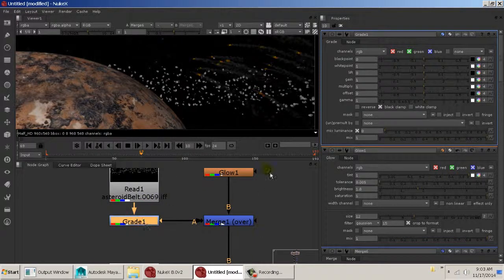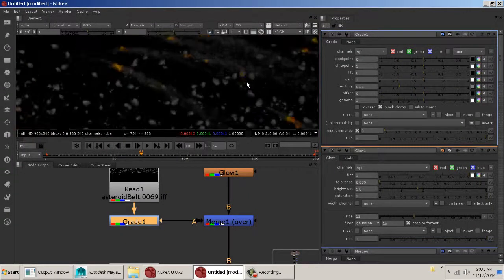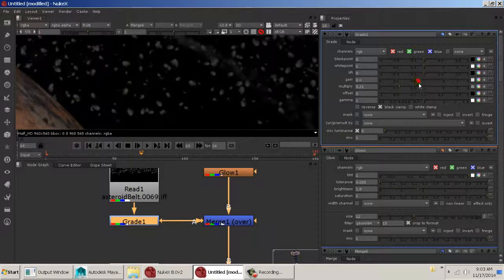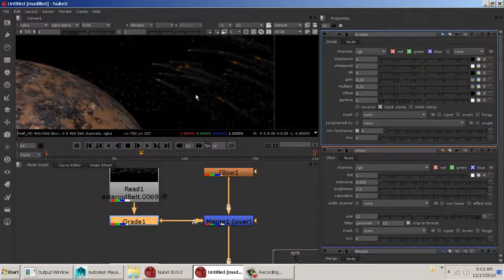Alright, so on this grade, I can adjust the multiply of this, and you can see how I can pull those asteroids down into something which is a little bit easier to see without it kind of blowing out the rest of this. I also pull my gain down a little bit. There we go. So now it looks like they're really far off in the distance, nice and soft.